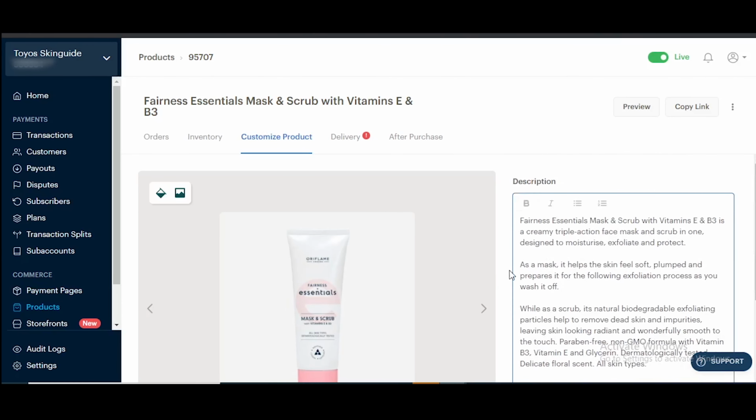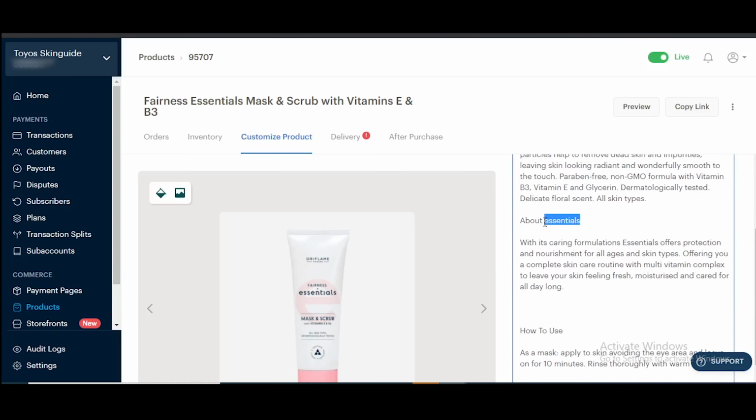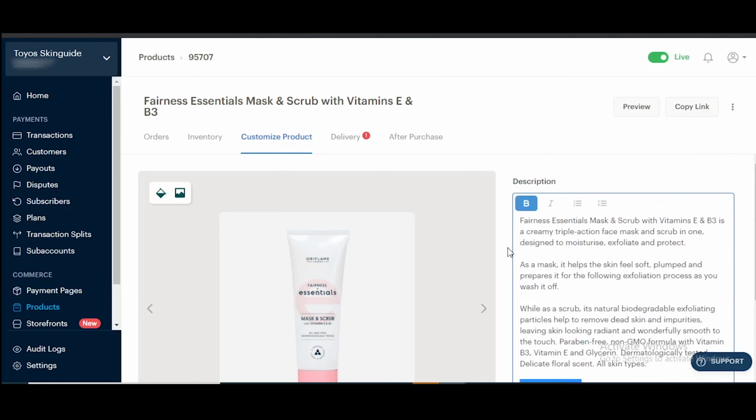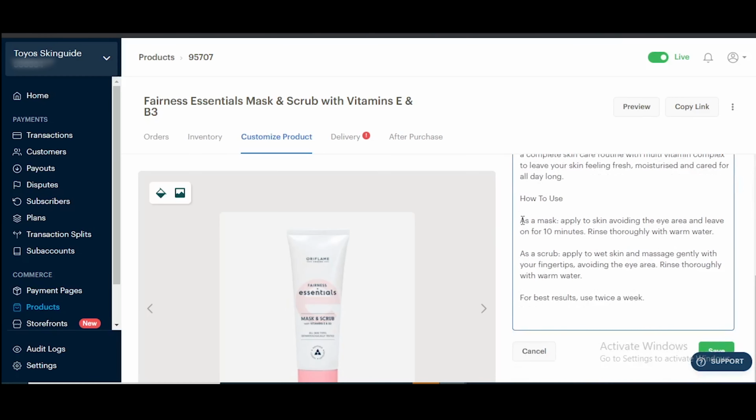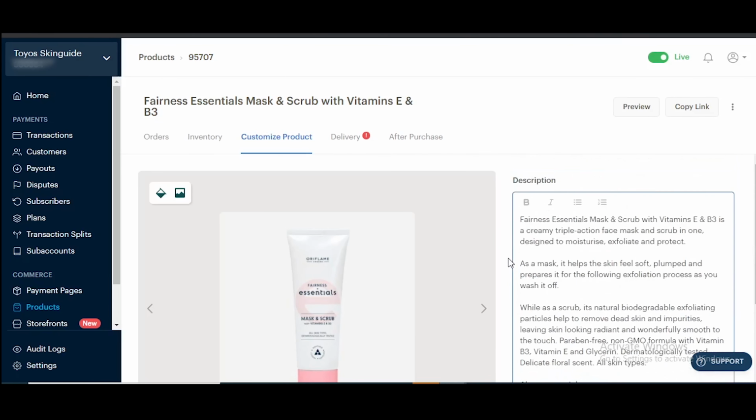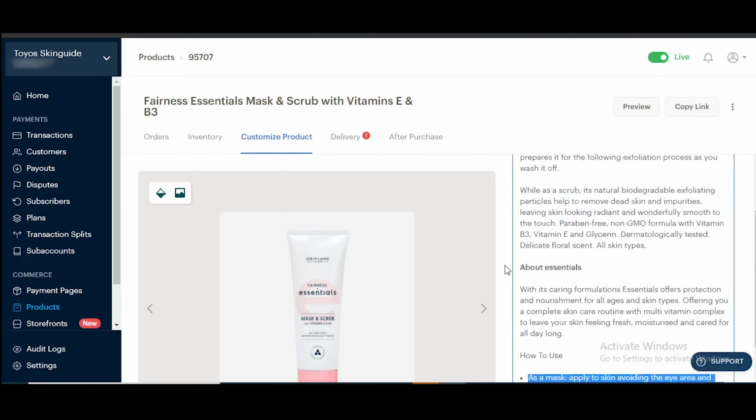You can format your text. So I want to make this bold. I highlight that, click on bold, and so here I want bullet points. I'm going to highlight this and click on the bullets.